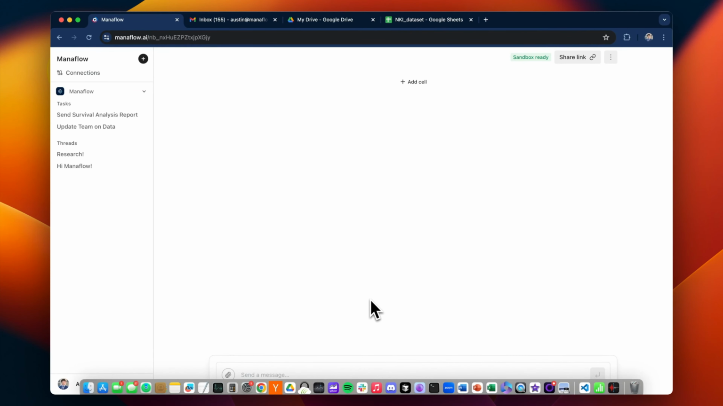Hi, welcome to a demonstration of Manaflow. Today we will demonstrate a typical data science workflow performed by research teams working with statisticians. Let's look at this interface.